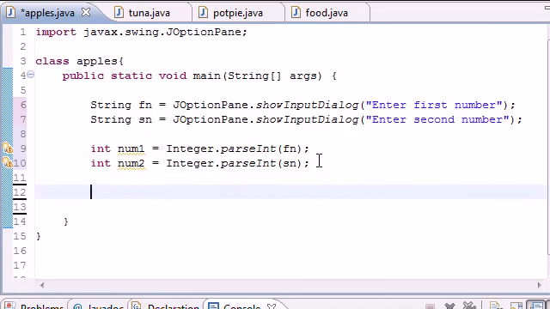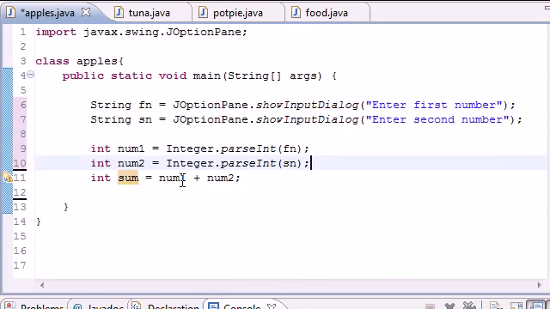So now the last thing we need to do is just show the sum. So before we even do that, let's just add the sum. Int sum equals, what do we put? num1 plus num2, no spaces. And now we've got the final answer in the sum variable right here. Let's tighten that up a little bit. And now we can go ahead and display this.